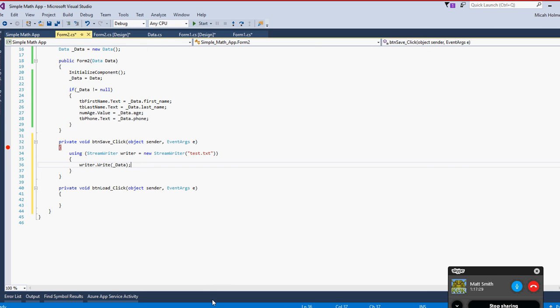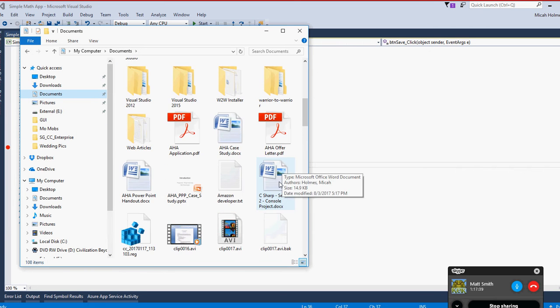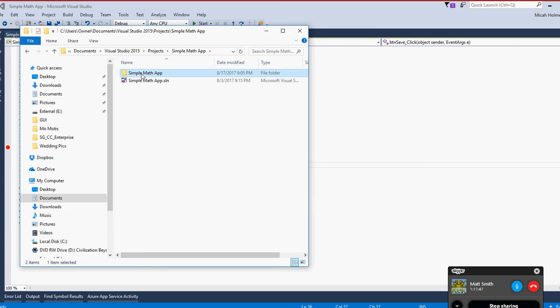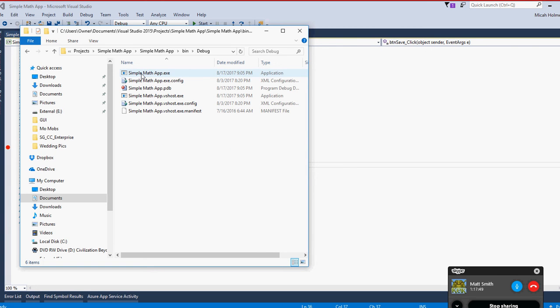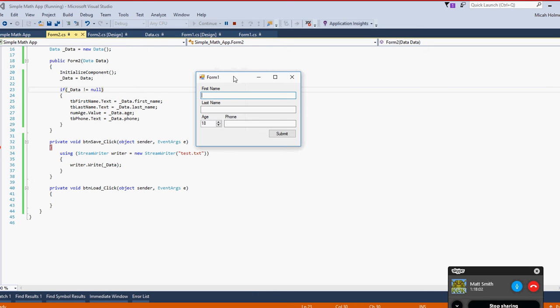So there's your StreamWriter. I assume it's going to save inside here, inside the bin file. It's going to save in here probably, and I'll go back to that once we get there. Go ahead and debug.